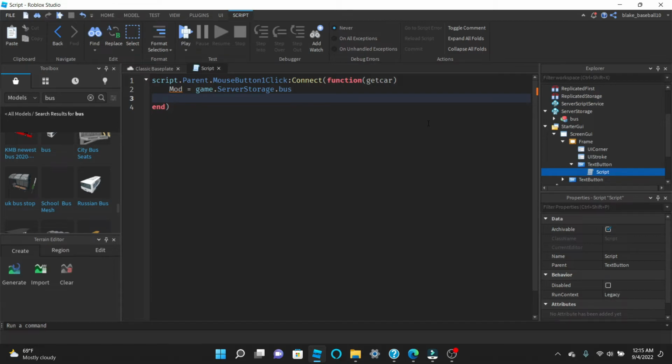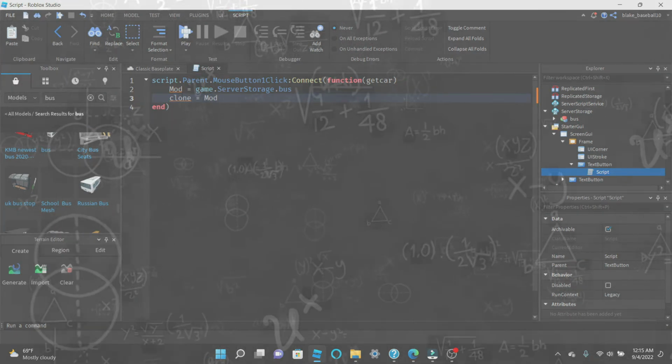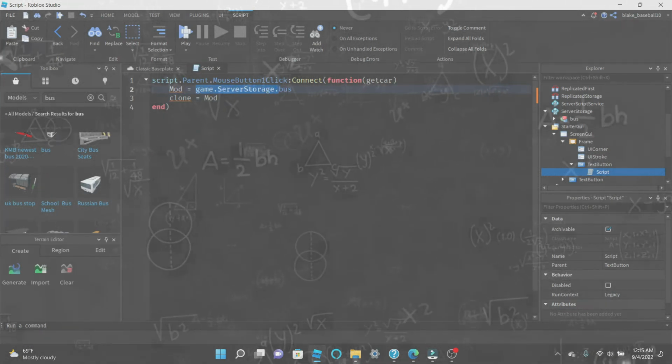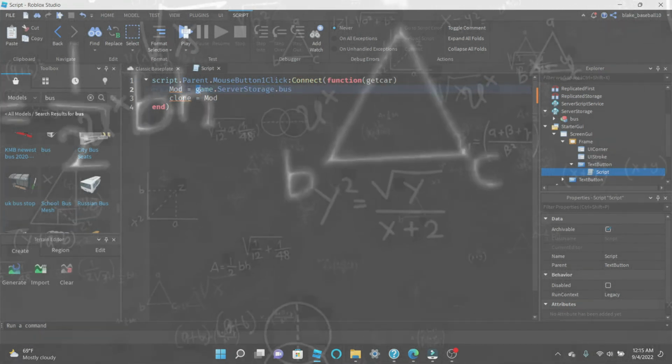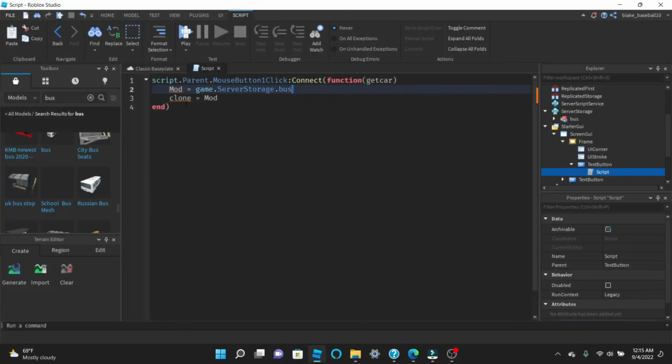Now you want to clone it. So you do clone is equal to mod, because now that we made mod, mod is equal to that. So when we say mod, it already is equal to that, so we don't have to say this whole line of code. Now we're saying clone is equal to mod. So if we just say clone, it's going to say all of this.